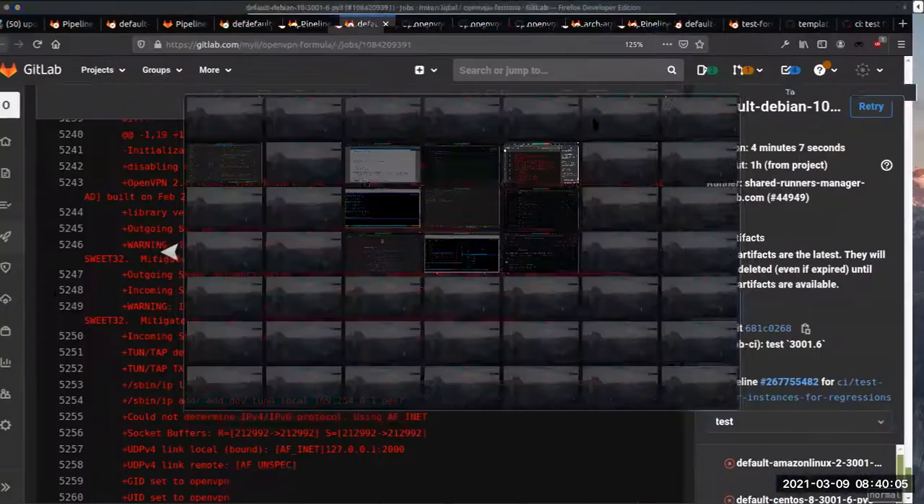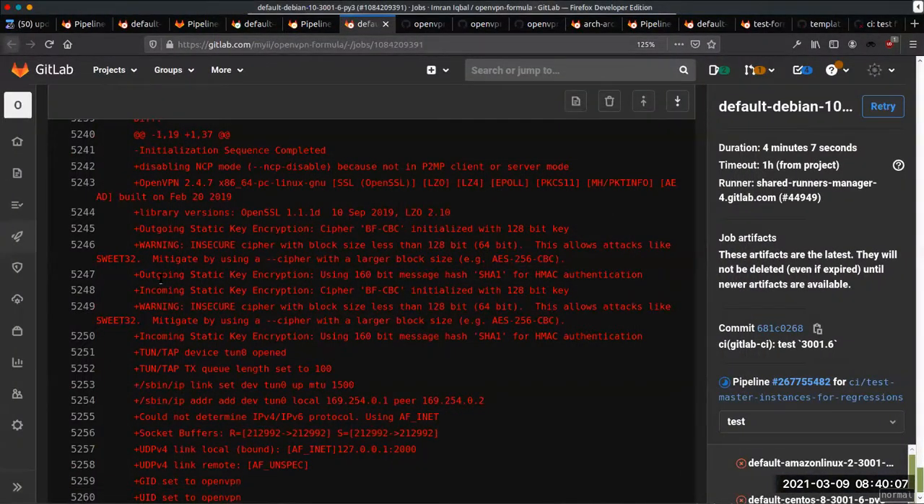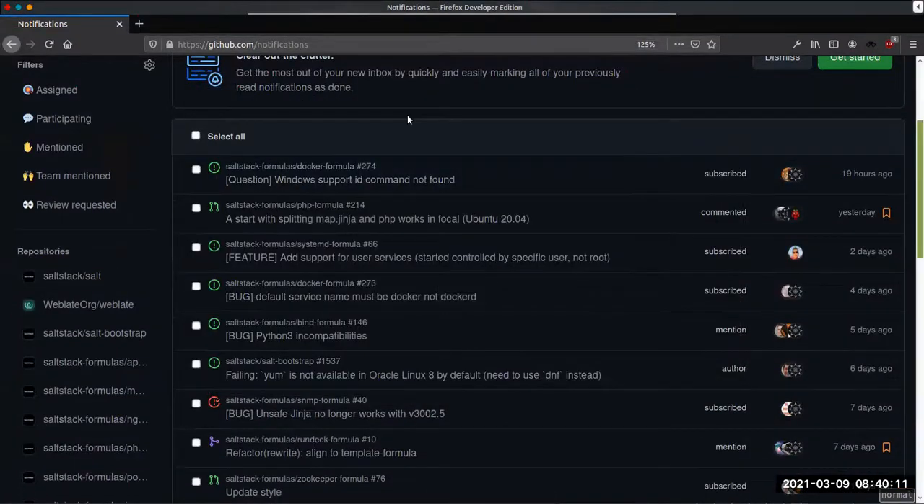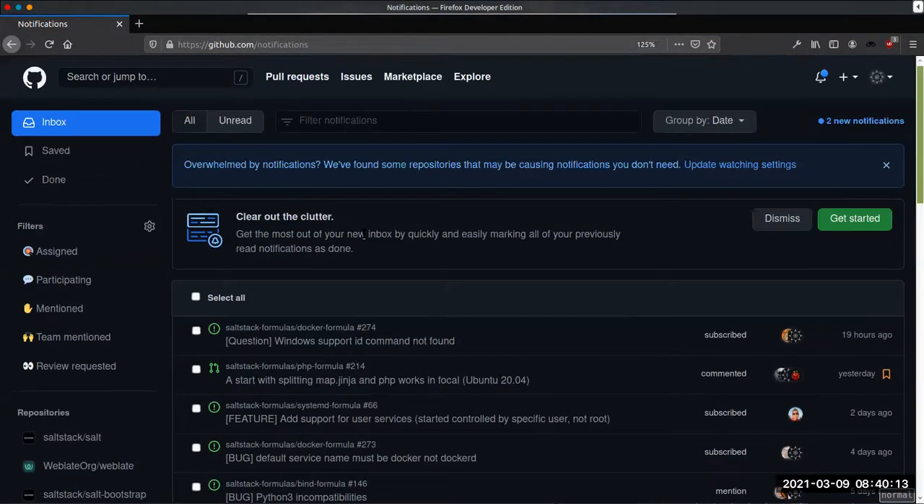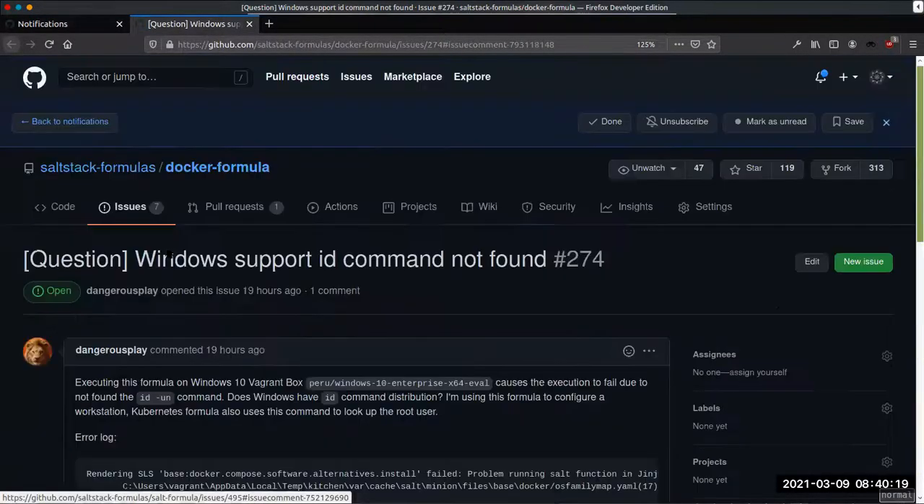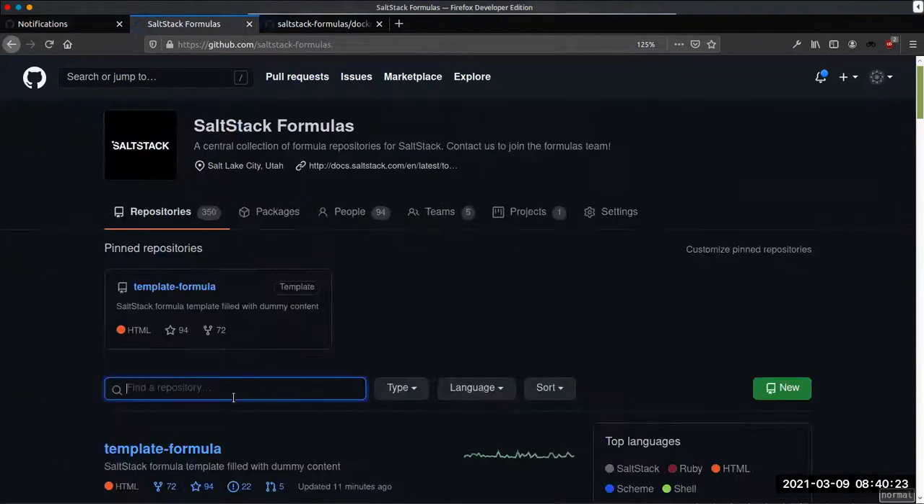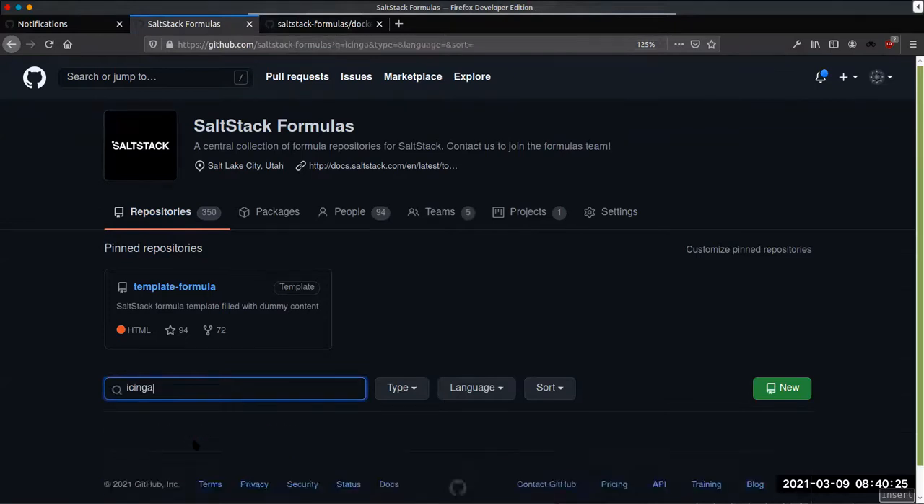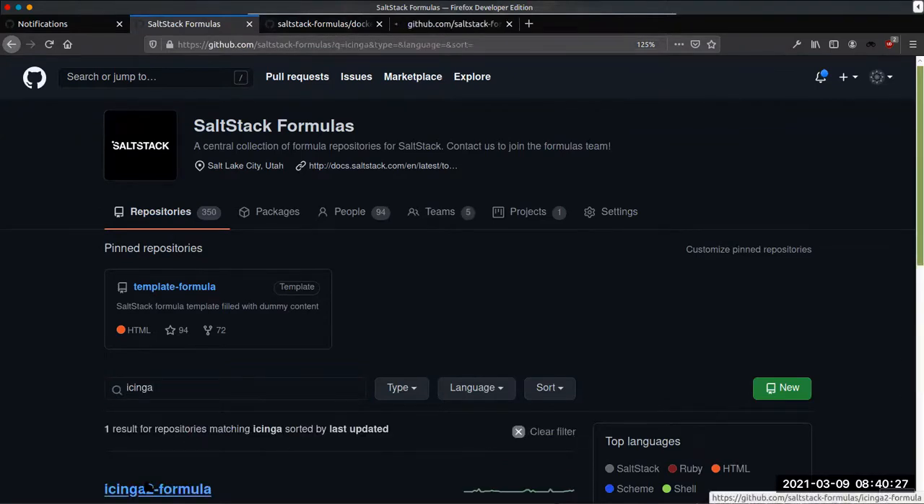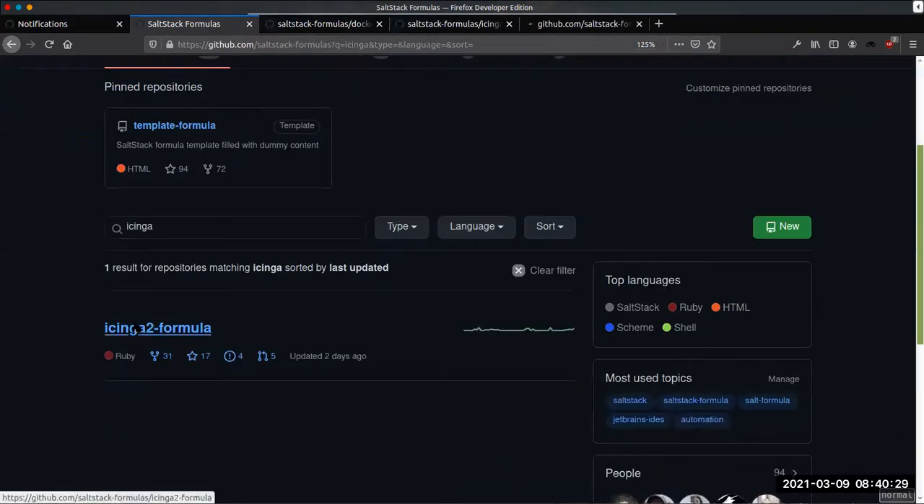Right, so the other thing that did come up, which was actually in the end, again thanks to David, a lot simpler than I imagined it would be. So there's two formulas. Docker is one of them, and the other one was Icinga. So what we had is these two were not being tested reliably in GitLab.